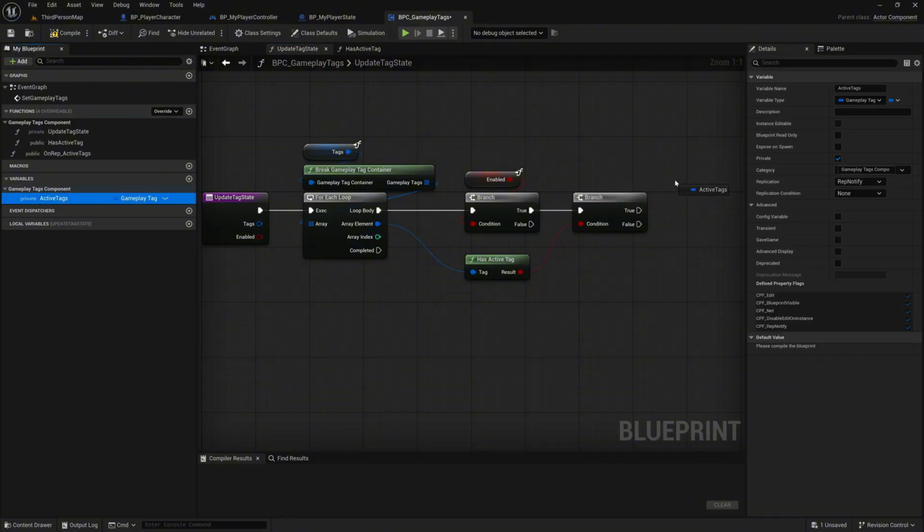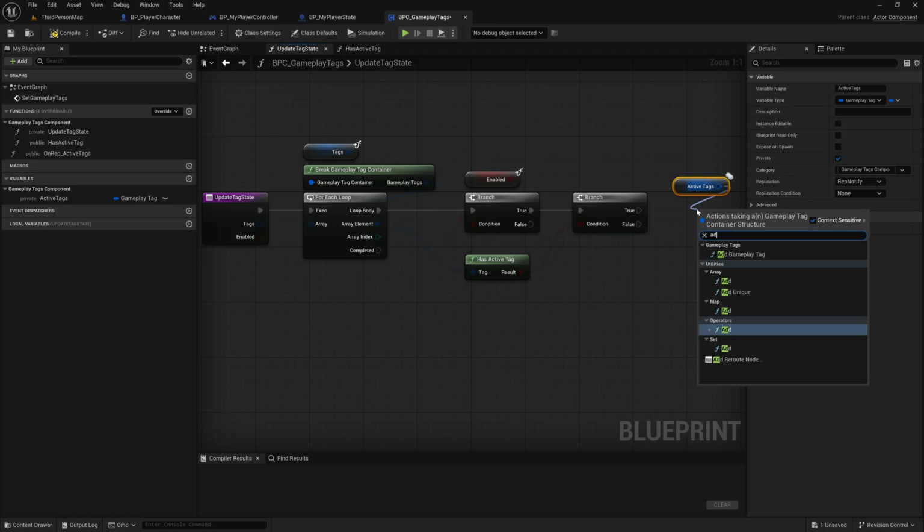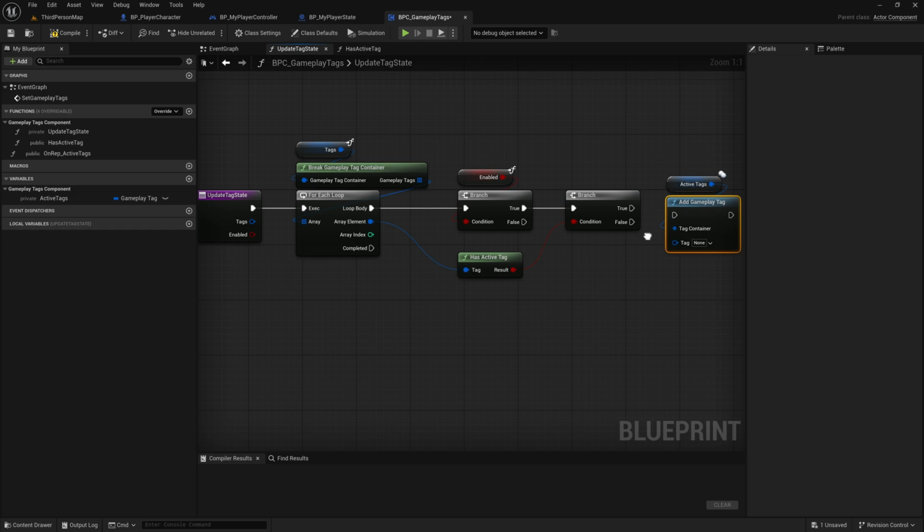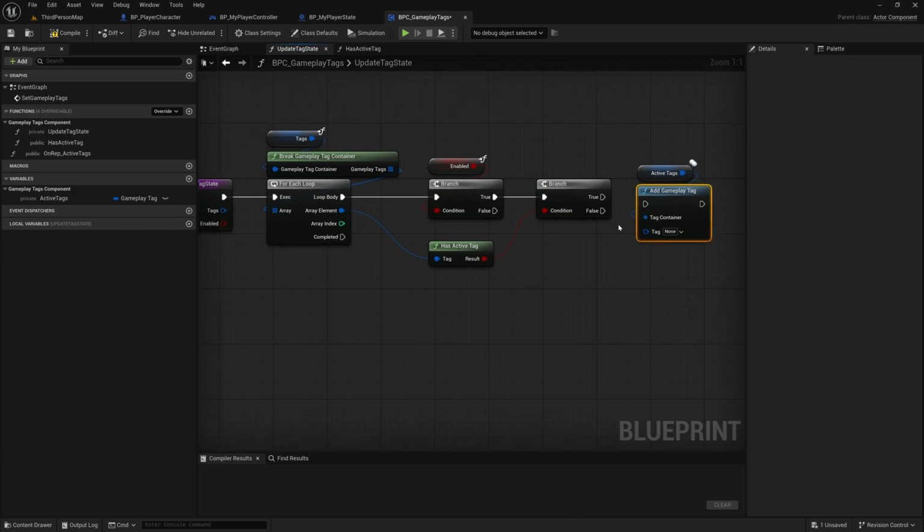Drag in the active tags variable and call addGamePlayTag on it. The addGamePlayTag node adds the specified tag to the container if it isn't already present. It does not allow duplicates and only adds valid entries. We still need to make one important check at this point, even though adding a tag that already exists will be silently ignored by the addGamePlayTag node.